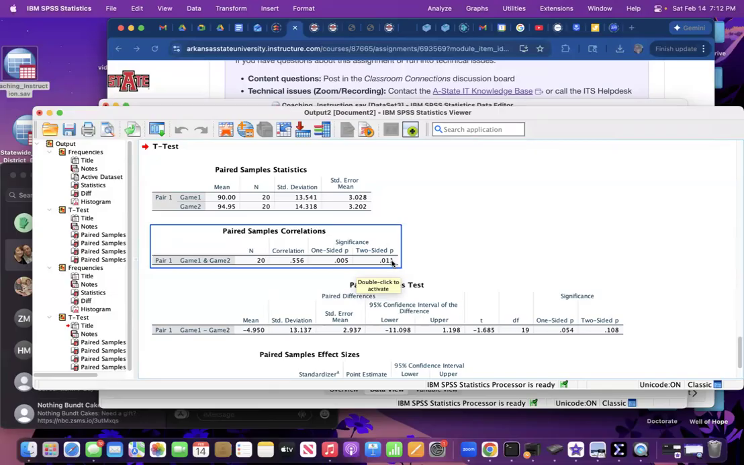And so what we're going to look at is whether 0.011 is less than 0.05. And it is less than 0.05.